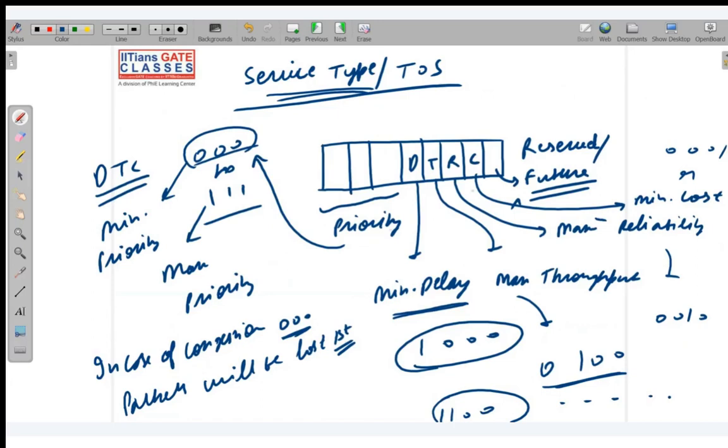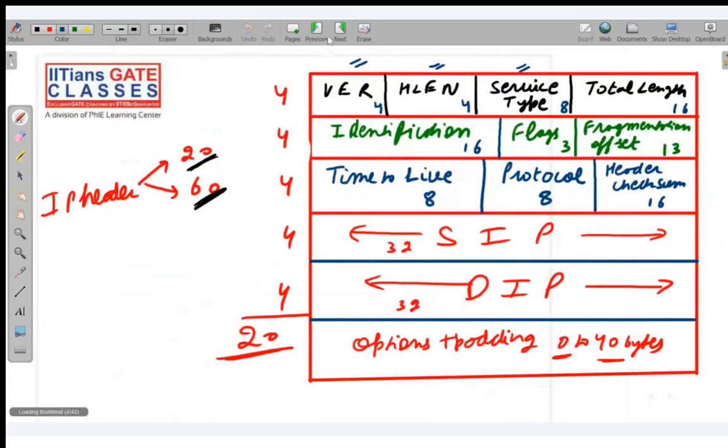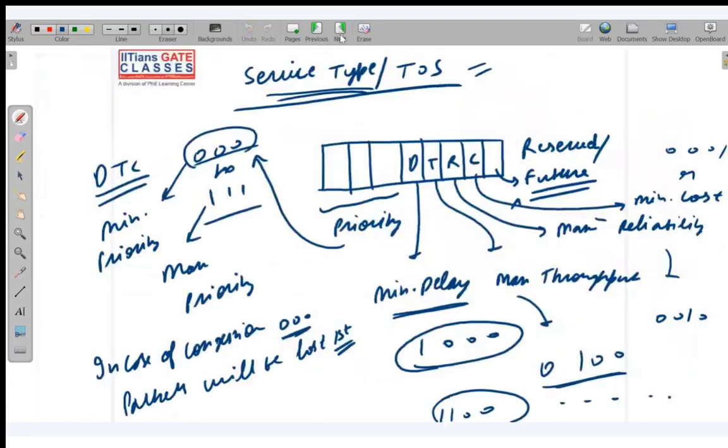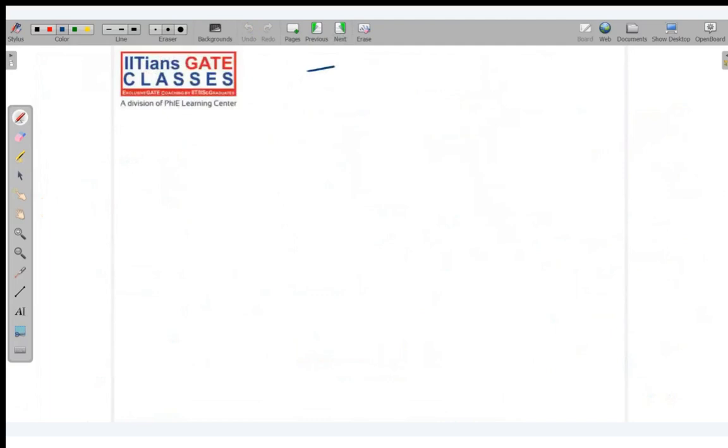So this is the type of service field. If you have any doubt, you can ask me, otherwise I will jump to the next slide. These are very simple things. Let's see the next, the total length field, that is 16 bits.